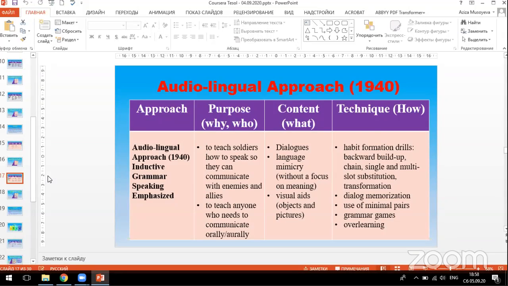Grammar games and over-learning was emphasized there. Over-learning means to learn too much, for example, to repeat one thing again and again, so that it stays in your mind for a long time. So again, I can ask you here, which techniques from here are we still using nowadays from the audio-lingual approach?